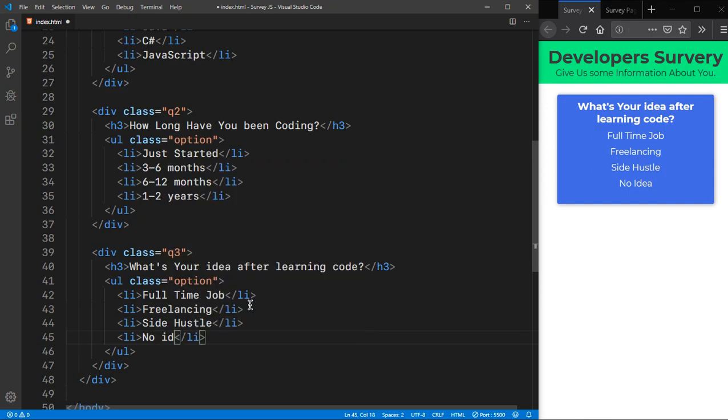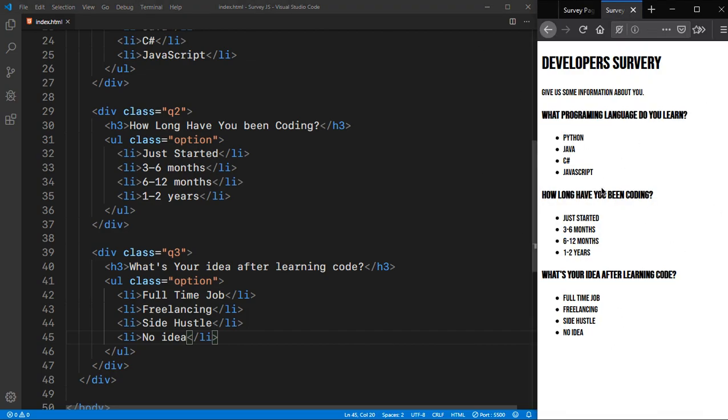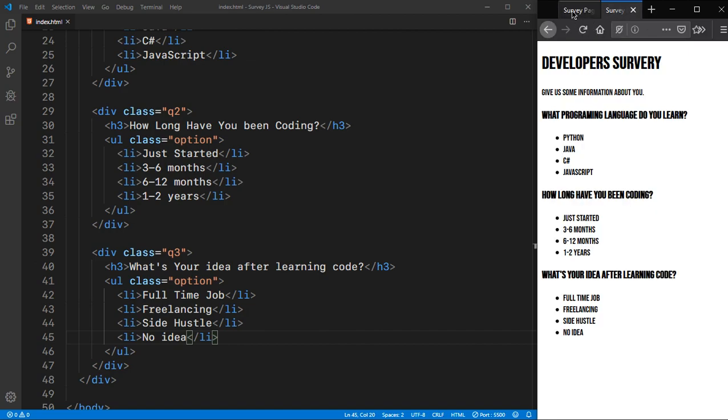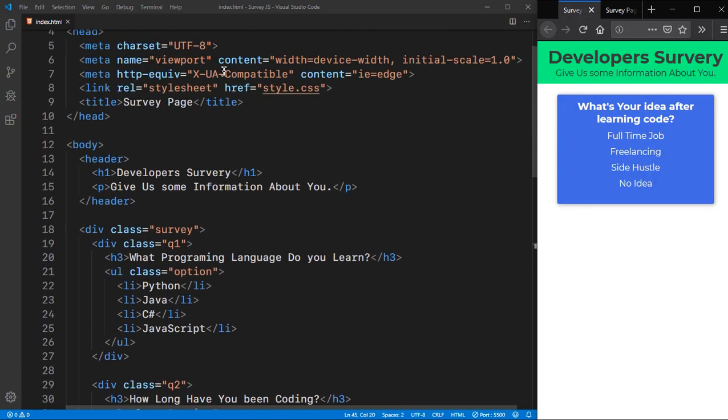Okay, so in terms of the HTML, that's it. These 3 questions are actually it. So now it's all done, and we want to just grab the CSS and get started.